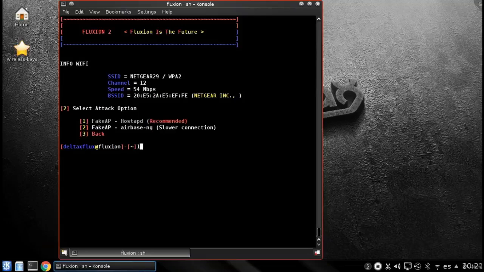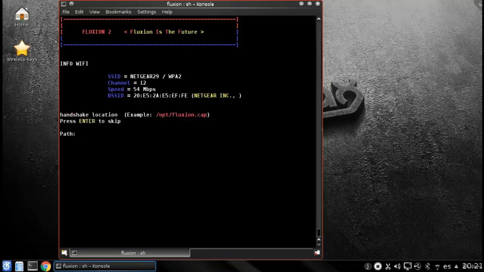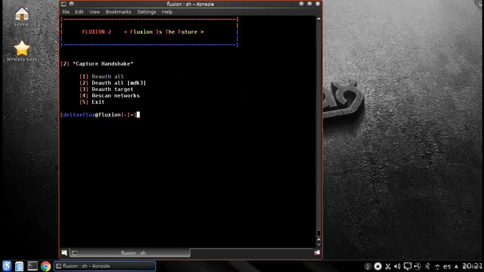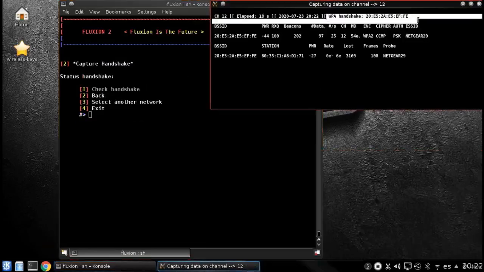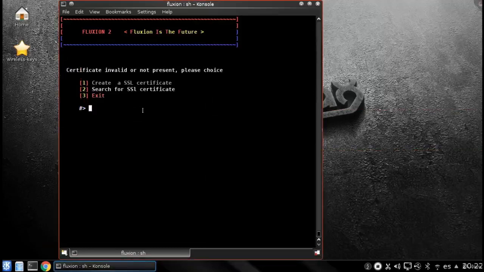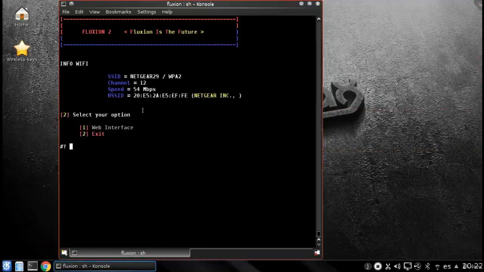But here I will select hostapd. Now it is asking for the handshake location. We will simply hit enter because we don't have any handshake. Then it will ask you to select the method of capturing the handshake. I will select aircrack-ng. Then we will deauthenticate all the clients to get the WPA handshake. Mostly this will not be shown, but if you see this just select option 1.